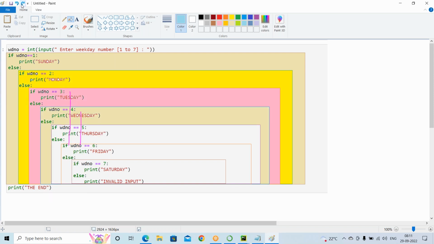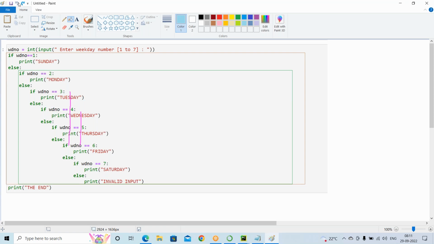Observe this. Let me remove this all. See, indentations, you observe indentations. This is the main if condition indentation. This is the next level. This is next level. This is next level indentation, right? Got it. Yep.